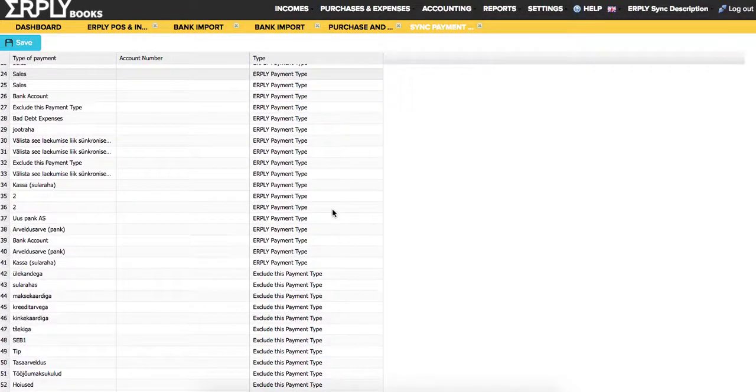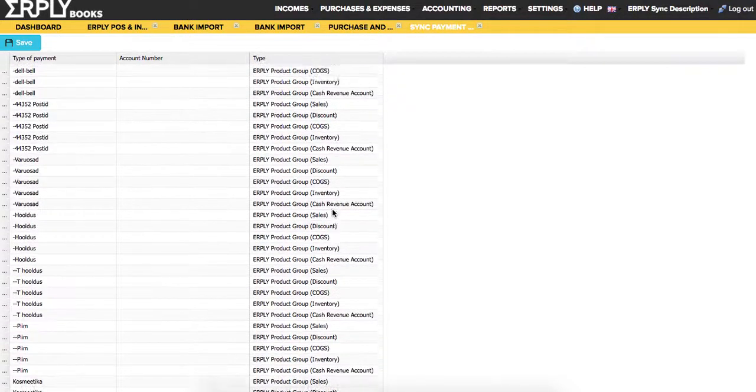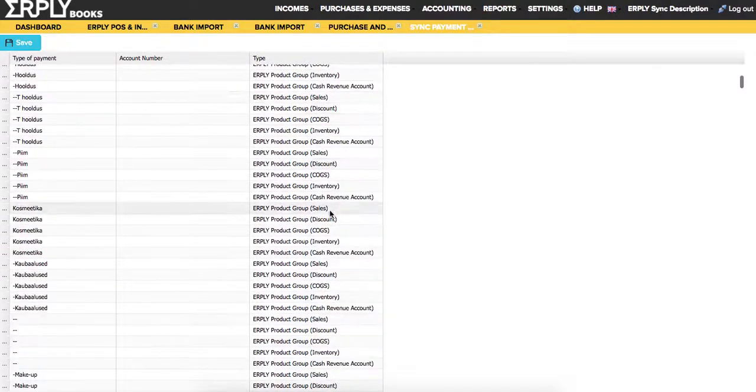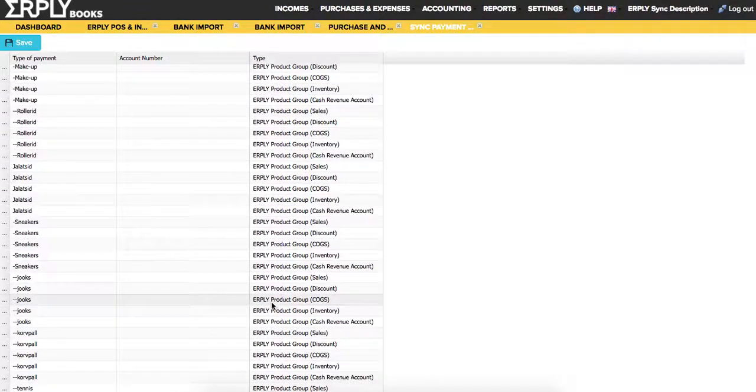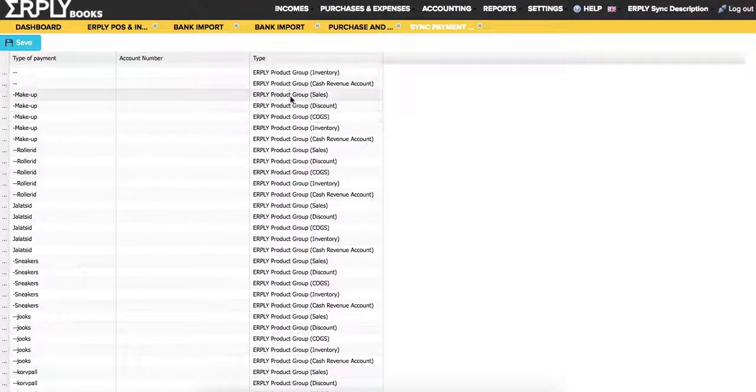Then there are other types here. You can see there are these product groups, and this is what I mentioned before. You have product group sales account, discount account. Discount account is needed if you want to see a discount amount as a negative amount separately in your transactions list. You also have cost of goods sold account and inventory account, and also cash revenue account. I guess the sales and cost of goods sold are the most important.